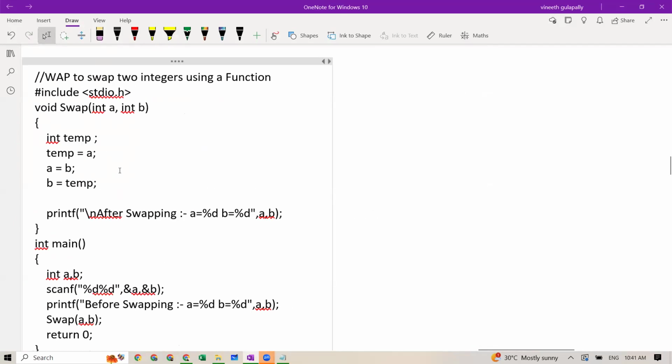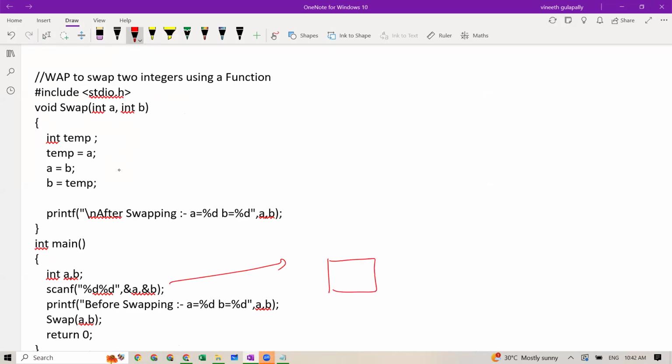Observe here very carefully the one I have explained to you. So here A and B values are created. This is A and this is B. This is 100 and this is 200. Stores 4, stores 5. Now before swapping, I'll print these AB values, 4 comma 5.